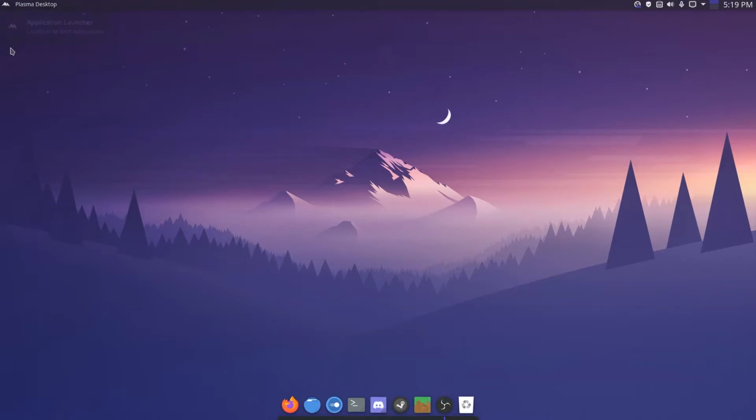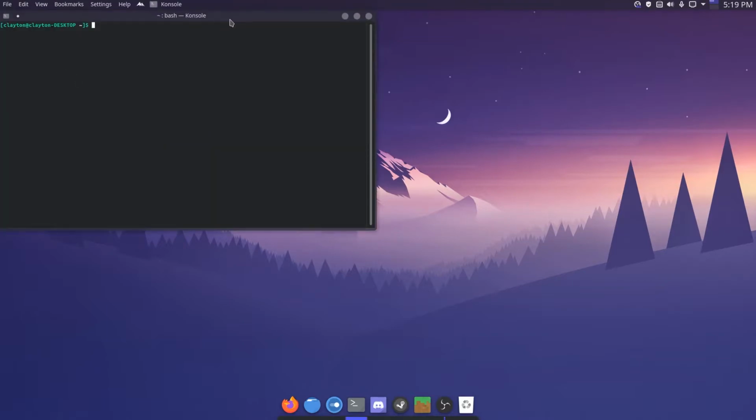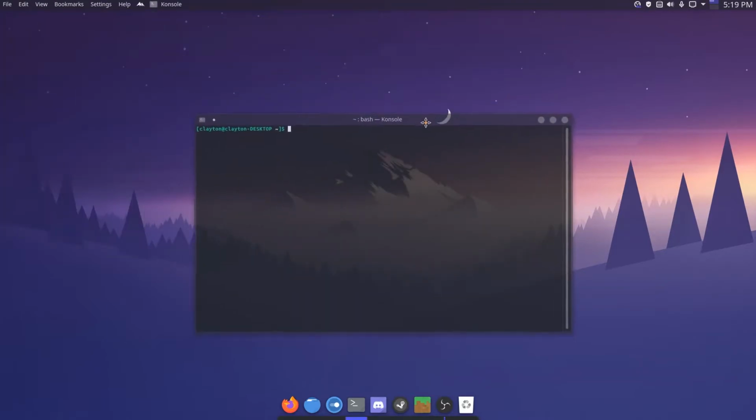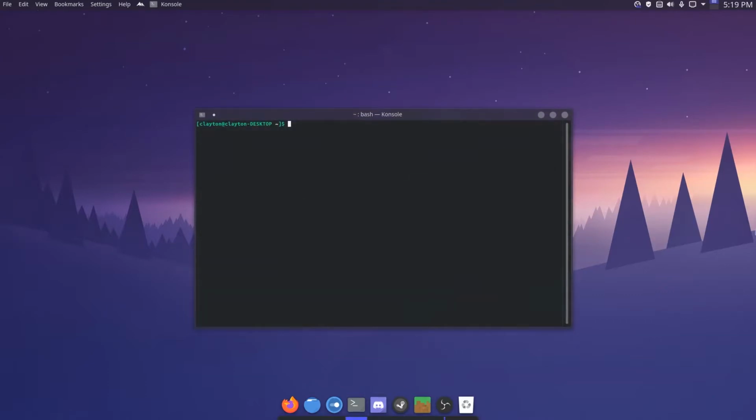So let's go back. Alright, so now that we've got everything all set up, we are ready to actually access our Android device from Linux. So we're just going to open up a terminal real quick, and we're going to use the SSH command that we installed earlier. SSH, and then flag the port, and then put in the port that's listed on the app under SSH server port number.